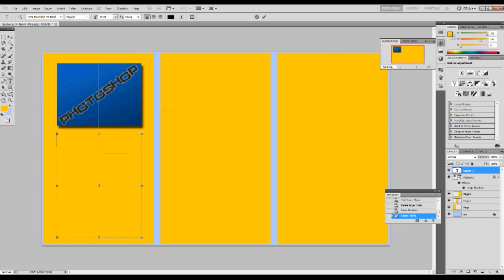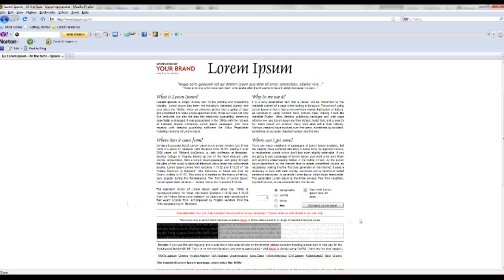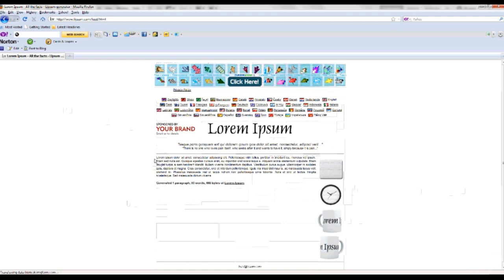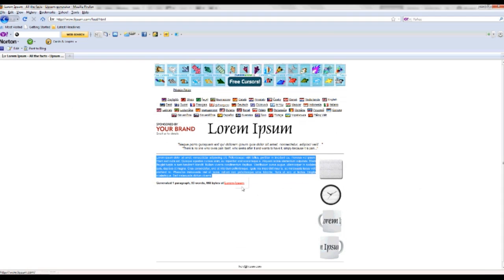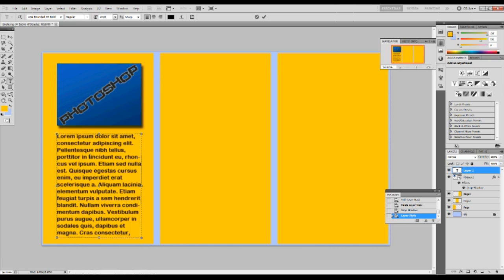And then just for the sake of time, I'm going to use this website called Libsyn.com, which is a site that gives you dummy text for anything. If you do a lot of websites or anything like that, you probably use it. So I will go here and I will copy this paragraph, and I will bring it into Photoshop, and I will copy and paste, Control-C, Control-V, and bam, there it is.